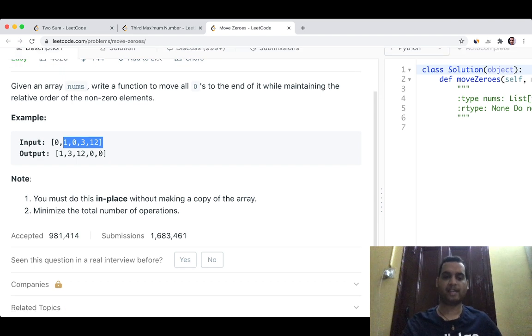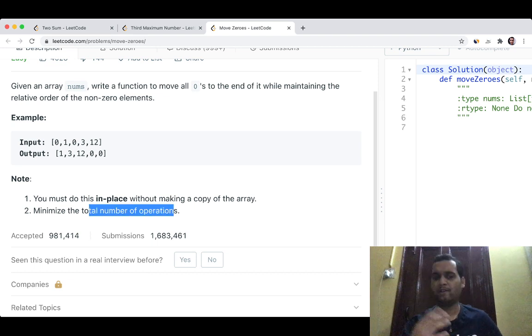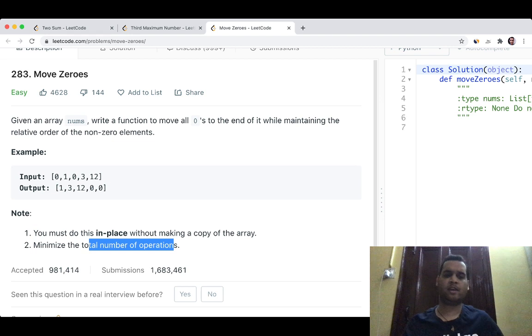There are some conditions. We have to do it in place. We cannot take an additional array, like creating another array and putting all the elements in it. That's also not an optimized way, but in this case it's specifically said not to use it. We have to minimize the total number of operations. There can be many ways, like you can just sort it, but then the complexity will come to n log n, so you cannot use it.